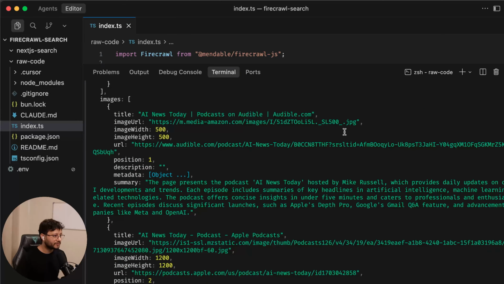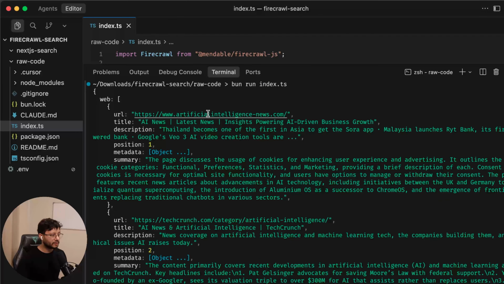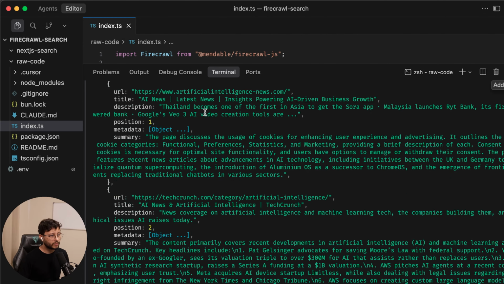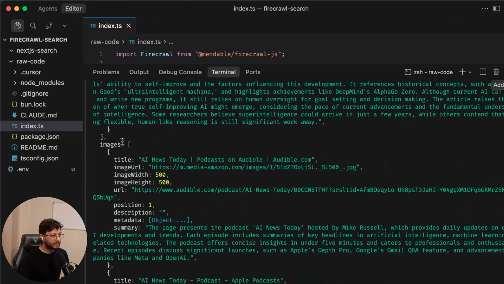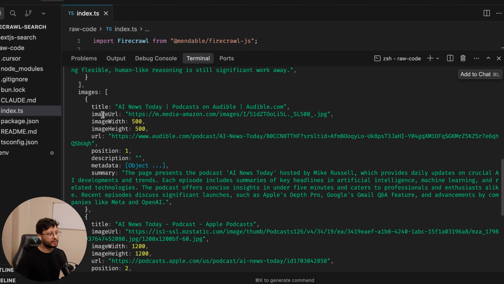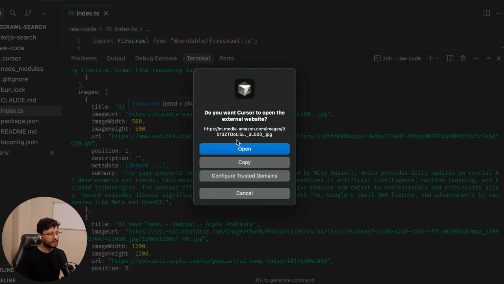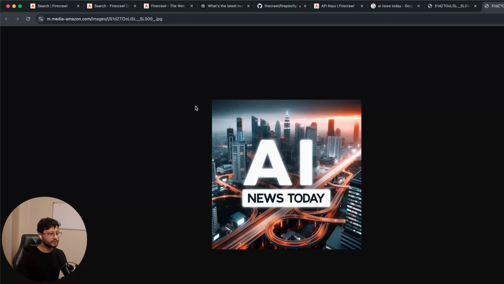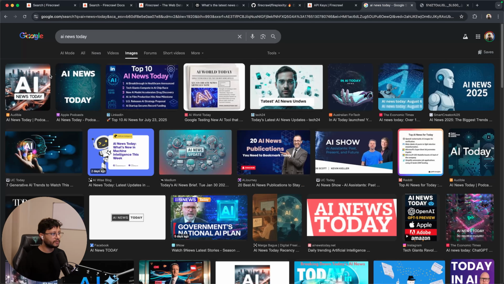Yeah, that was pretty quick. This is all the results we got. So we have an array for web as well as an array for images. And if you open up these images here in image URL, you'll just basically get images that were results if you just type in that query inside of Google.